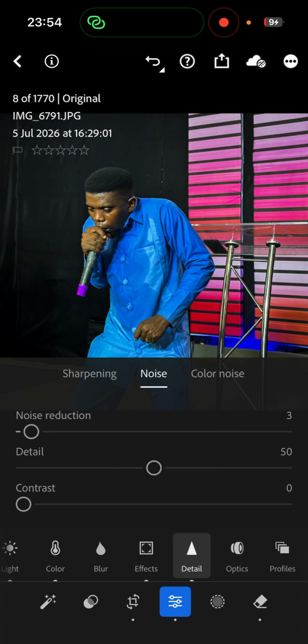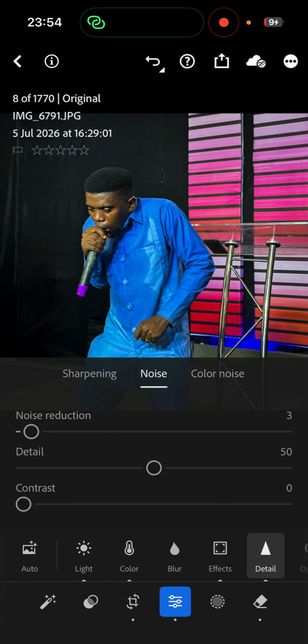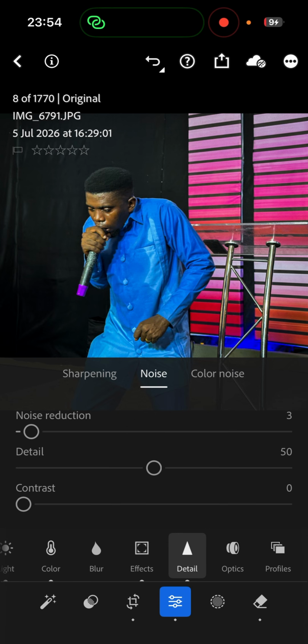So that's it for the edit. So, we are good like this now. We are done with the edit, right? Like I say, this optics and profile, you don't really need it. The main things you need is this light, color, blur, effects, details, and all that.